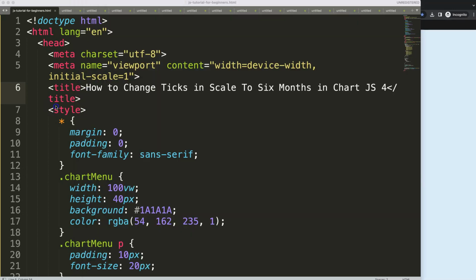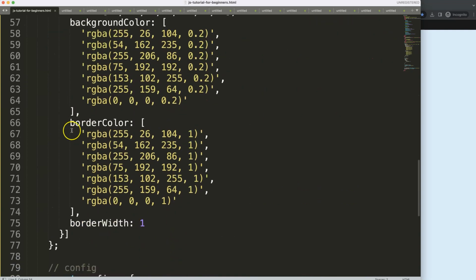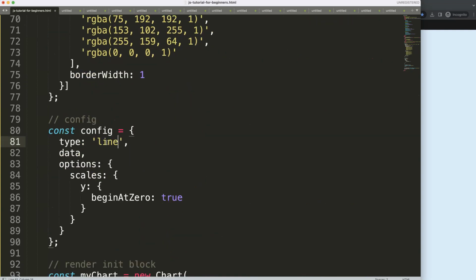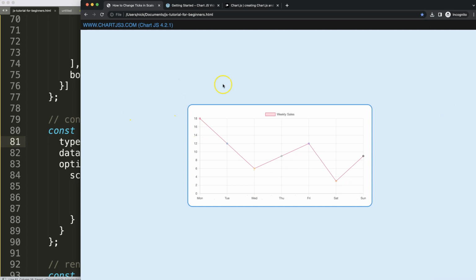Alright, what I'm going to do here is I'm going to scroll down here, and first of all, let's convert this into a line chart. There we are. Next, what I want to do is I want to put in here the date adapter. And the main reason for this is we need to work with the dates.